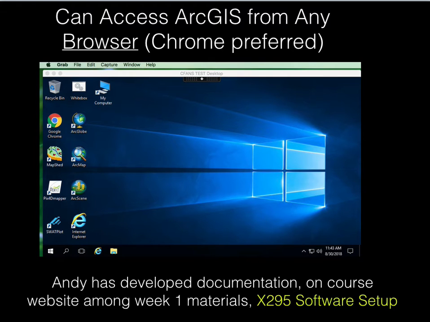You'll access it from any browser, Chrome preferred. We've got this documentation, again, this X295 software setup, but that's listed on the Drupal page, so you don't have to remember that here. You just go to the Drupal page, you'll see that. So make sure you get that done.